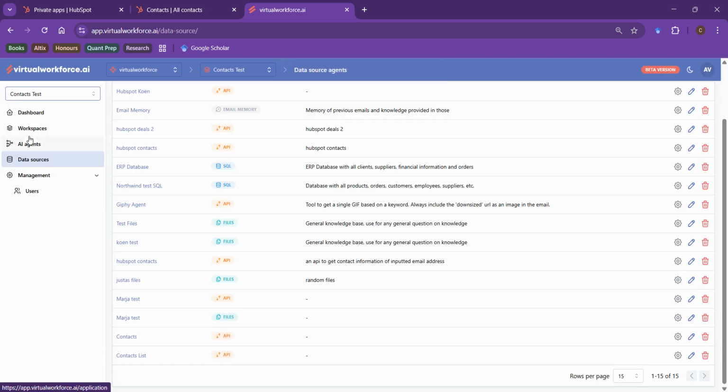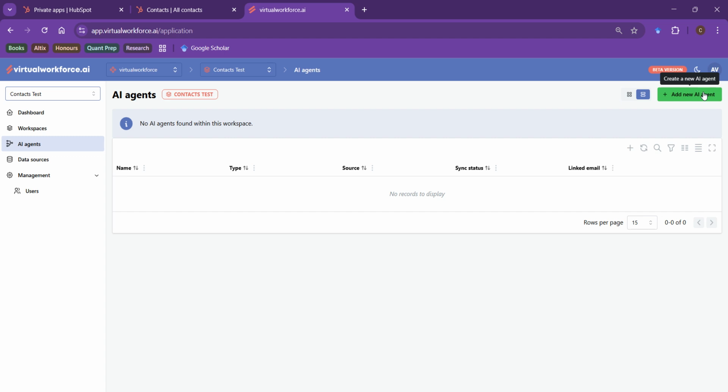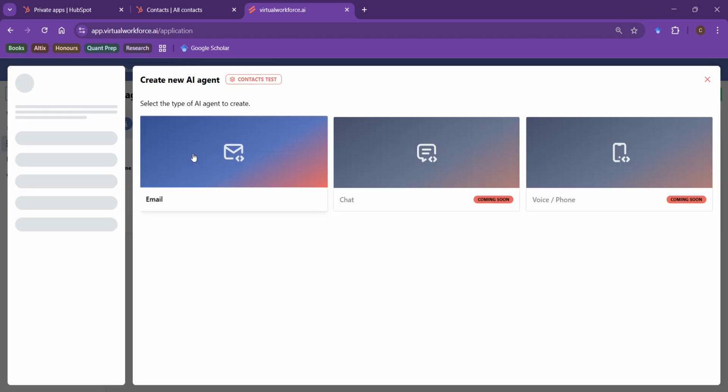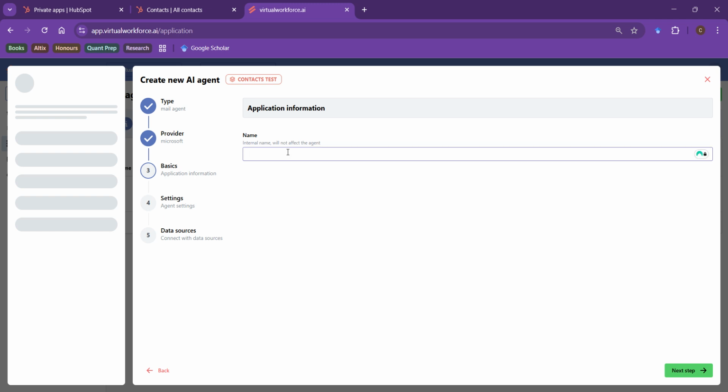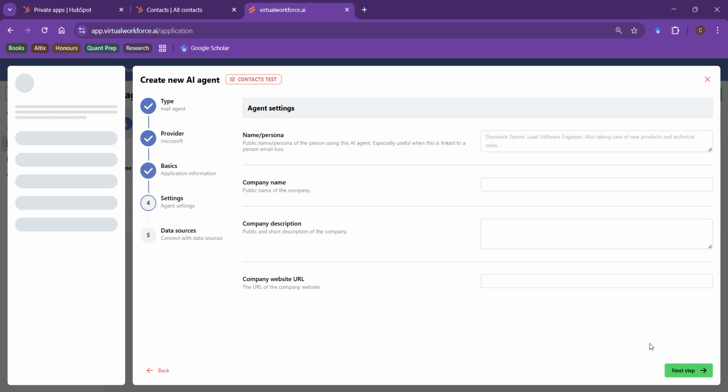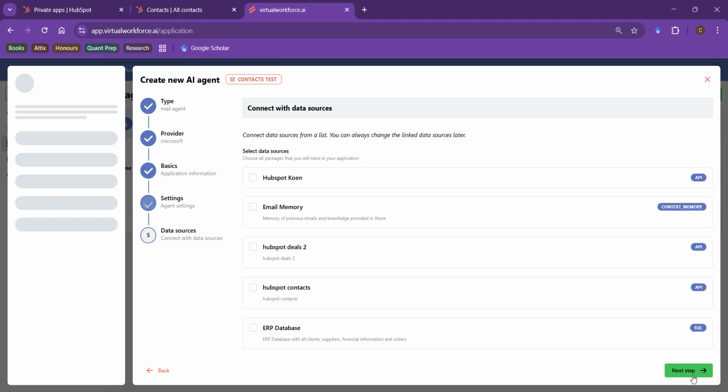Now let's create a new AI agent that will have access to this data source. We'll choose a mail, Microsoft, and the name, something like this. Next, let's say Banderas, company name ABC. It doesn't really matter at the moment, but let's just keep it simple.